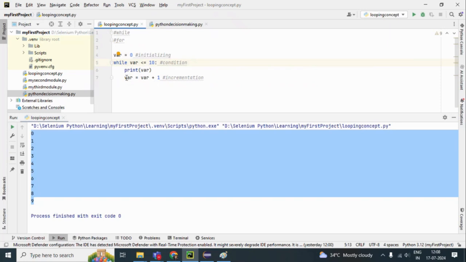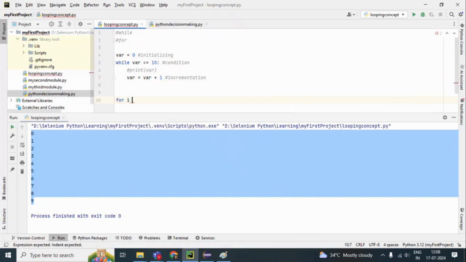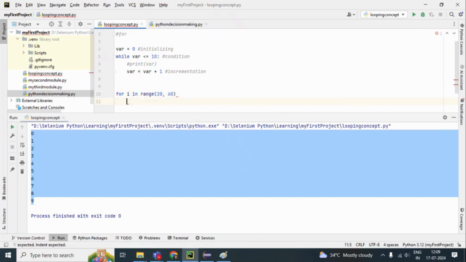The same way I have another loop, that is the for loop. Now, the for loop is very flexible. I can write for i in range, and I can pass any range. Suppose I pass between 20 to 60. Then I will print my i.